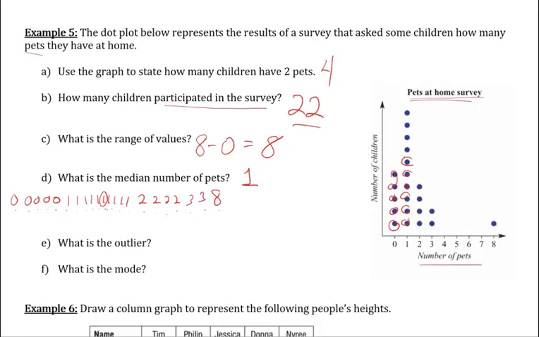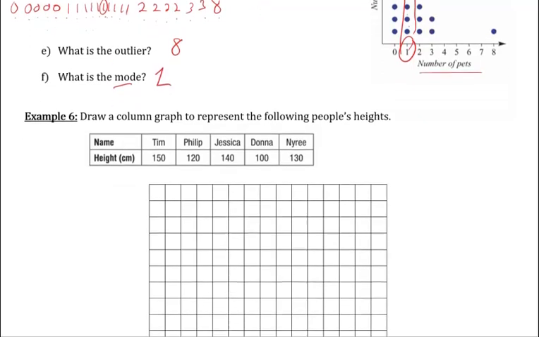What is the outlier? The outlier is 8 because it's out there by its lonesome. Let's do the mode. Most of the kids have 1 pet. How do I know that? Because the number 1 has the most responses to it. That has the biggest chunk of responses. So now this takes a little more time.